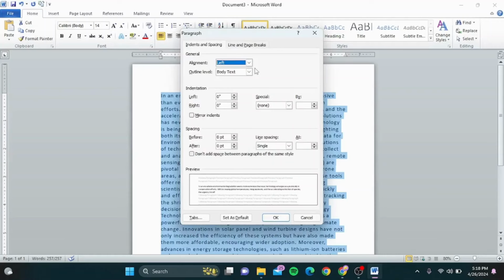To remove any added spacing from hitting Enter too many times, use Ctrl plus H to open the Find and Replace tool. And in Find what, type ^p^p, and in Replace with, just type ^p. Replace all to merge the extra lines.